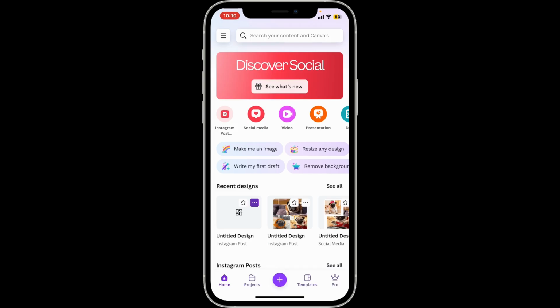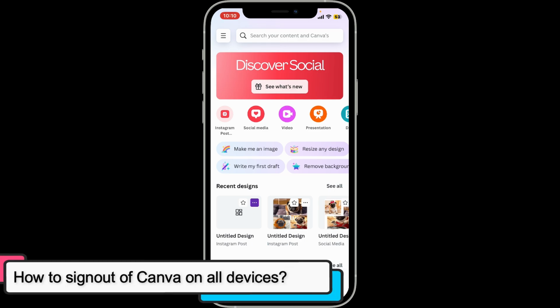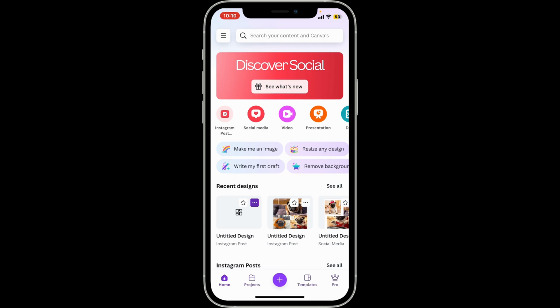In this video, I'm gonna show you how to sign out of Canva on all devices. To sign out of Canva on all devices, you'll need to use the security setting on your account.